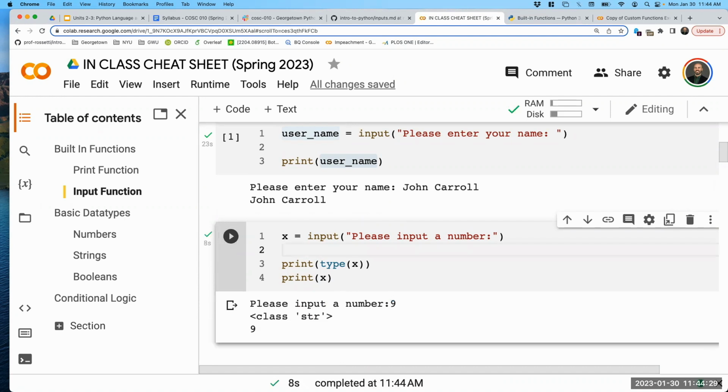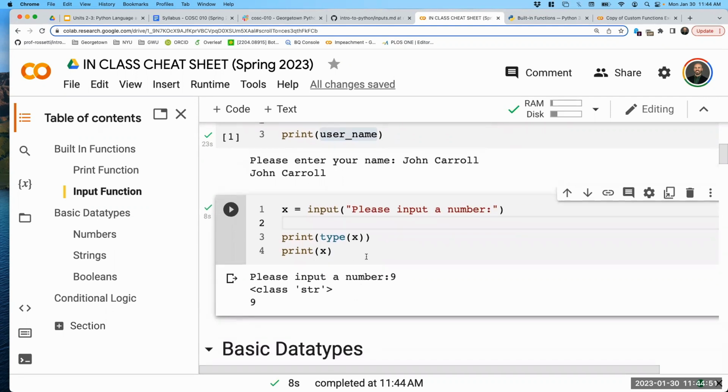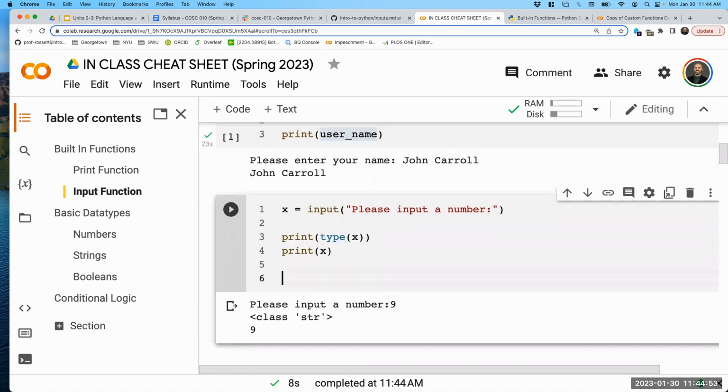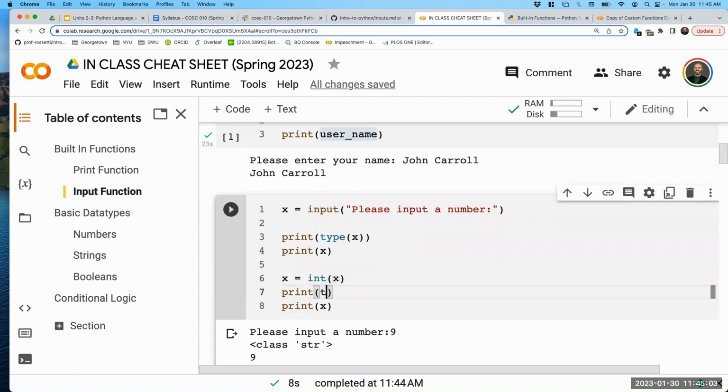All right, so whoa, weird. We type the number 9 but it's a string version of number 9. So how can we get around this is your question. And so we can consult those docs. Otherwise, what we can do is override this value. X equals converting this to an integer and then printing the new version of X and its new data type.